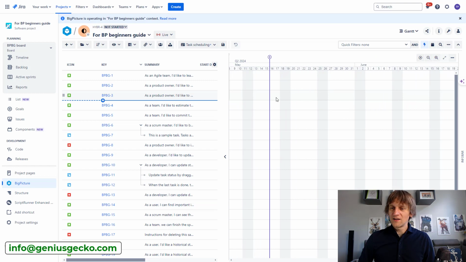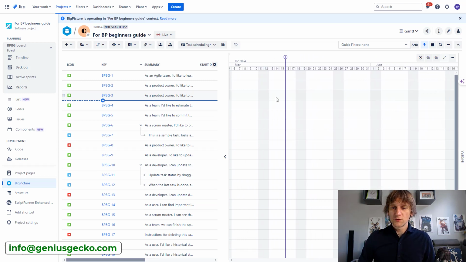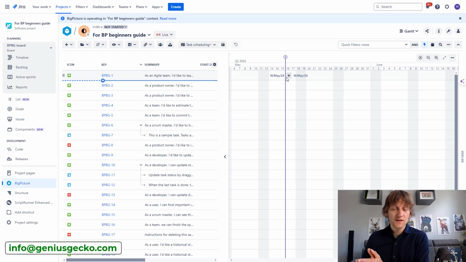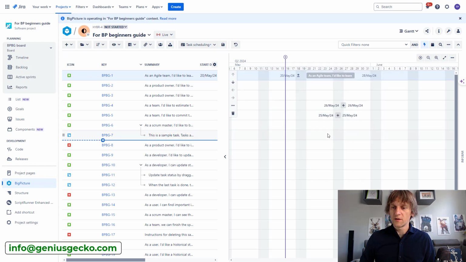You can see that our Gantt chart is surprisingly empty, but that's because some time ago BigPicture introduced a change that doesn't put our tasks immediately on the timeline. In the past, all of them would be scheduled for today, but with the new update, they are basically not scheduled because they are missing start and end dates. If we want to put those tasks on the timeline, we actually need to click somewhere over here, and then they appear as Jira issues, and we can make them smaller or bigger depending on how we want them to behave over here.